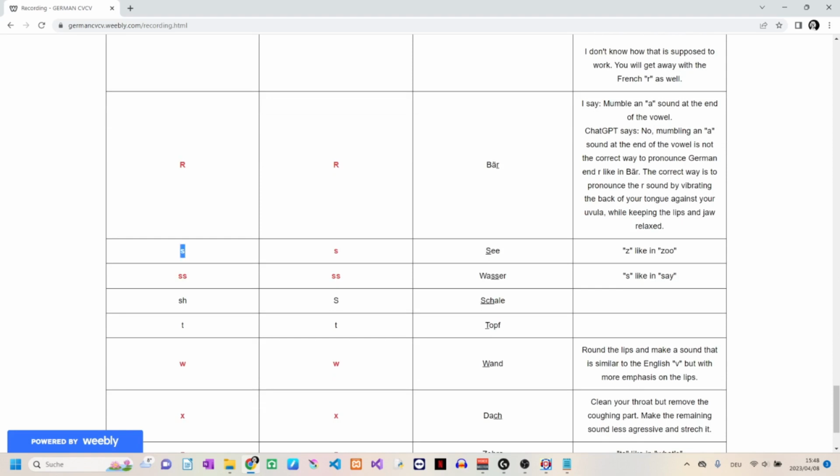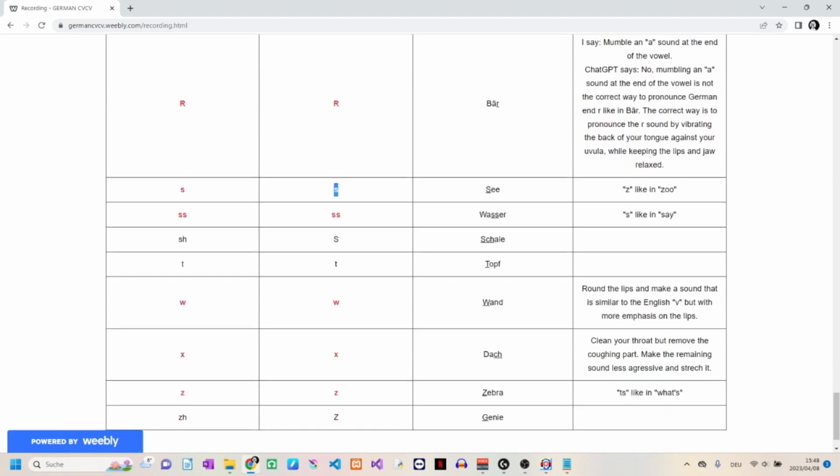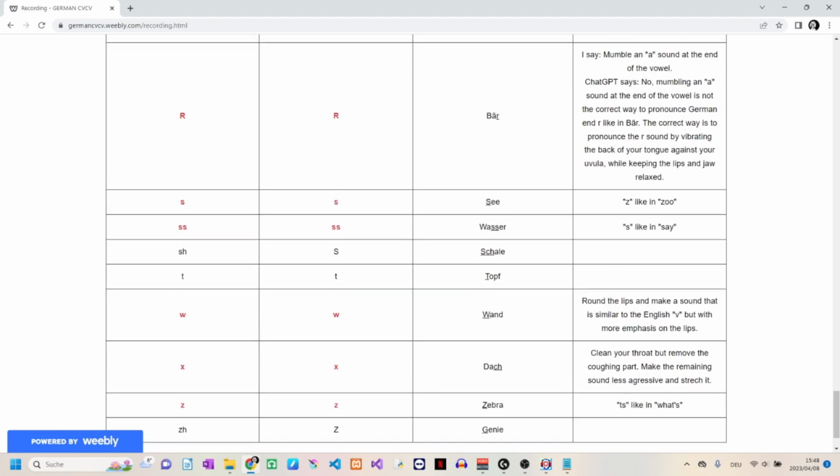I changed those signs. They are basically easy to pronounce because the S is like Z. So you would say Z, like you would say zoo. The double S is like S in English, so you'd say Wasser, like S in say. But because this might be weird for non-German speakers, I marked it.